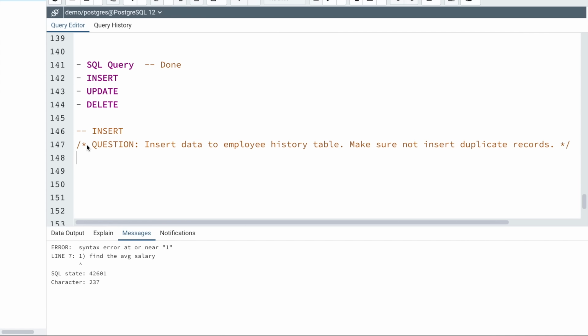Let's say you have a requirement where you need to insert data into a history table, that is the employee history table. All the employee information, you need to store it in the employee history table, and we should make sure that we do not insert any duplicate records. So once the employee information has been stored in the employee history table, we should not be storing the same employee information in the history table again. We always have some history table in our projects, right? And how do we populate the history table? Let's see how we can do that.